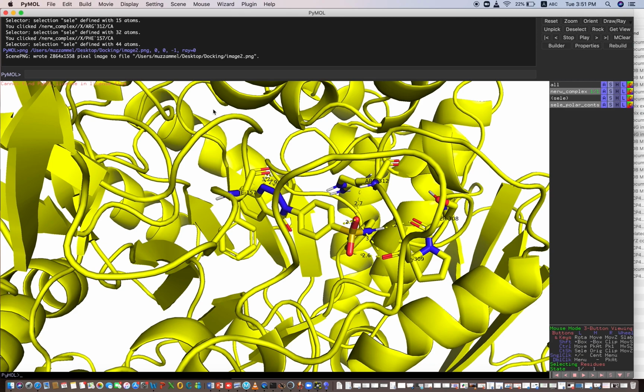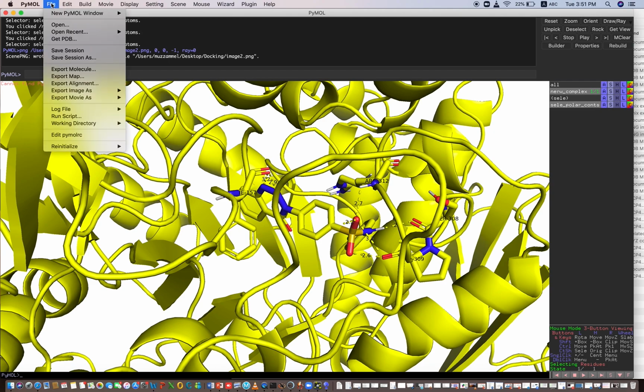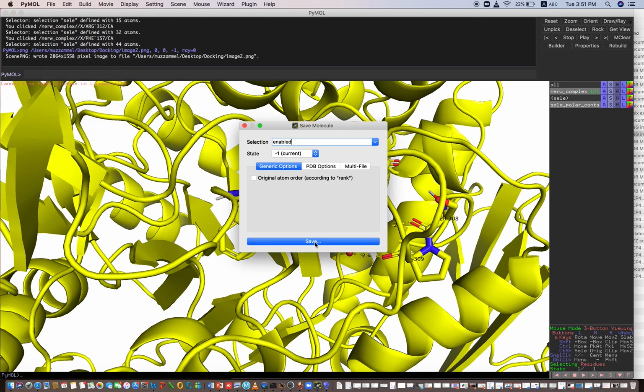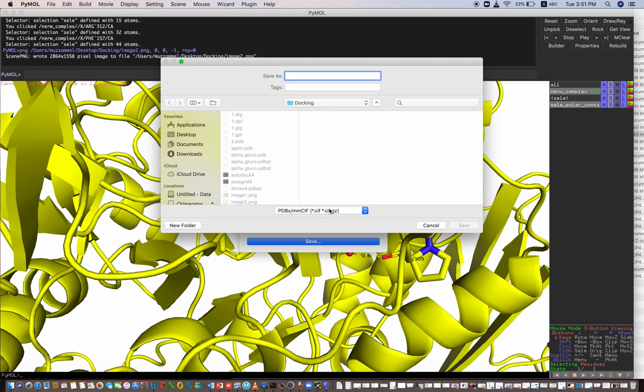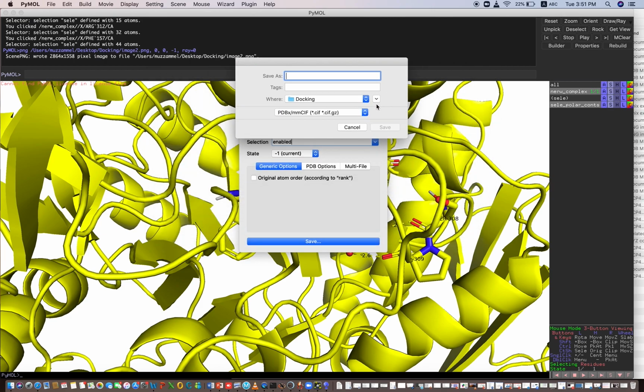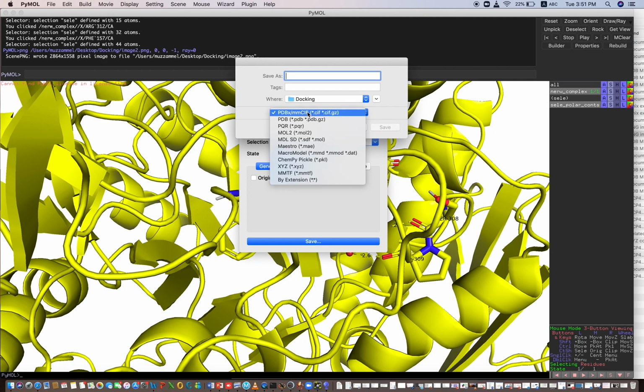I want to save the complex as PDBQT so that I may be able to use it for some other analysis. So click File and Export Molecule. From here, this is the format. You can change it to Maestro, PDBQT, PDB, MOL2, SDF, etc. I am going to change the format from PDBQT to PDB.